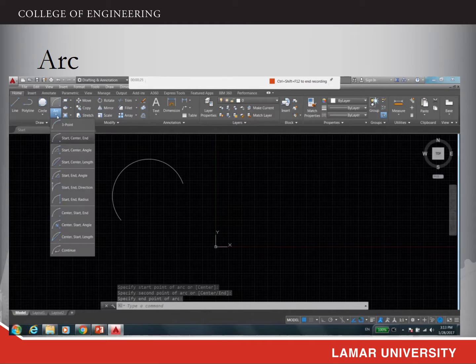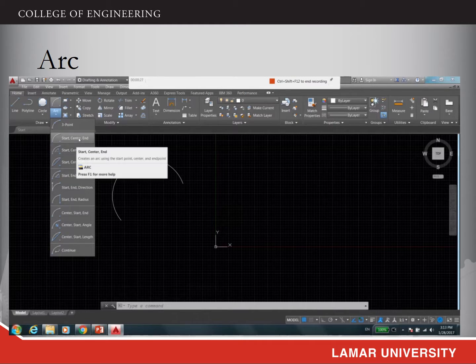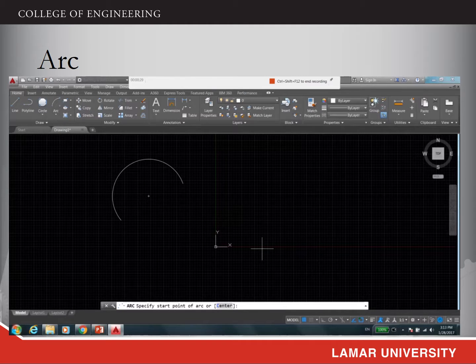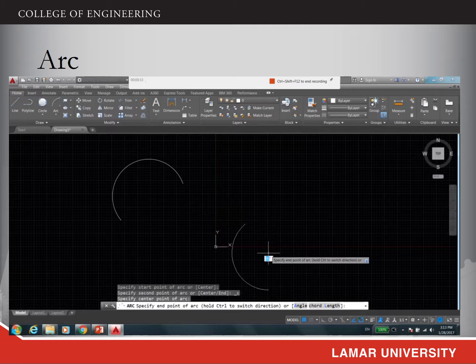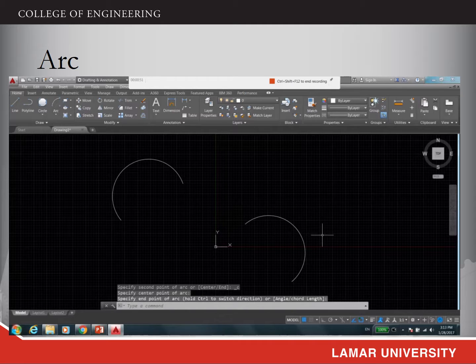The second method is called start, center, end. With that one, you can specify the start point and then define the center of the arc. At last, you can specify the end of the arc. The default direction for the arc is counterclockwise. If you want to switch it back to clockwise, hold Ctrl, and then the arc will be clockwise.